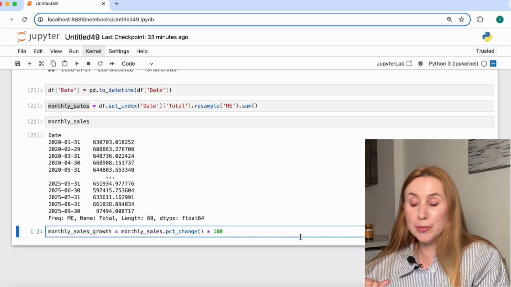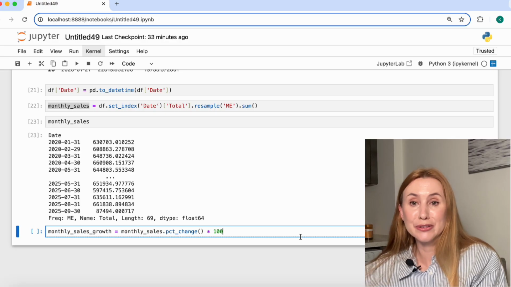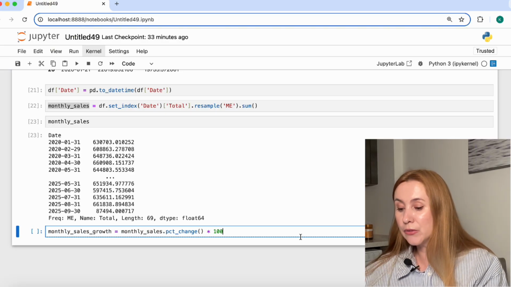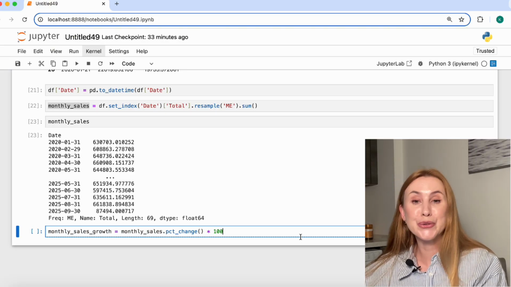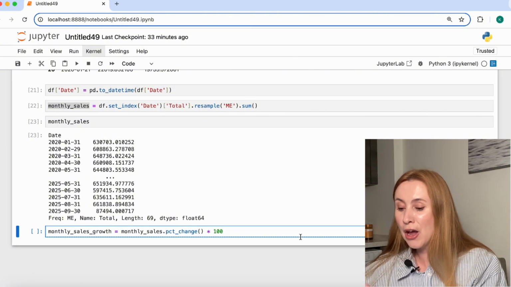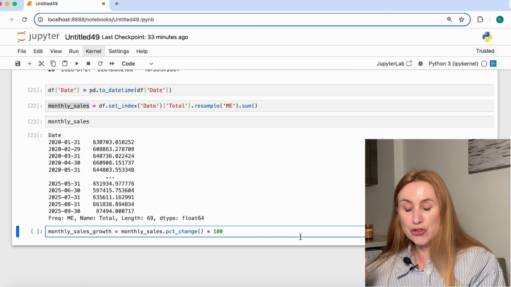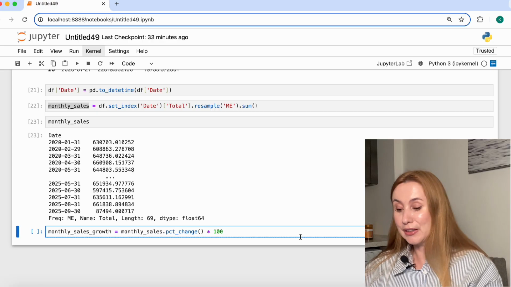Now we'll create a new variable monthly sales growth. So monthly_sales_growth equals monthly_sales, or name of our data frame, .pct_change() multiplied by 100.